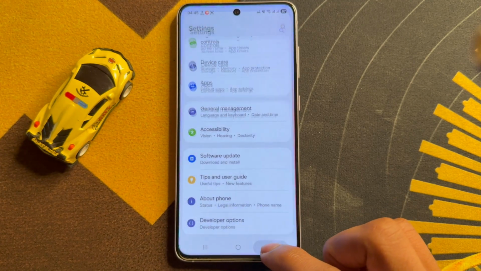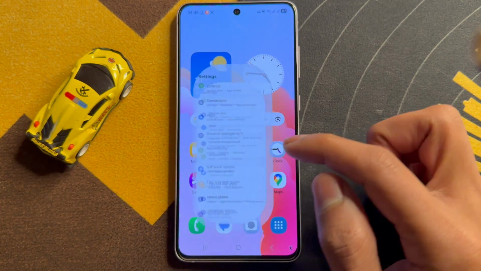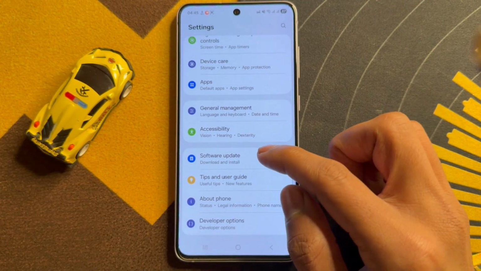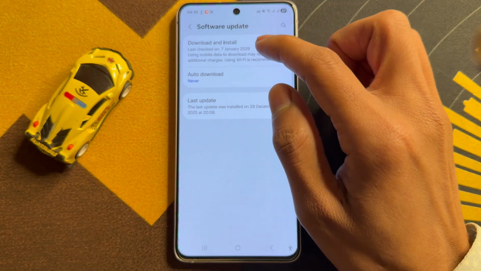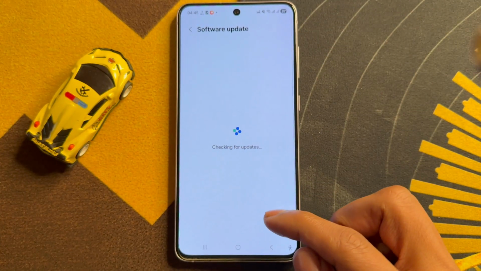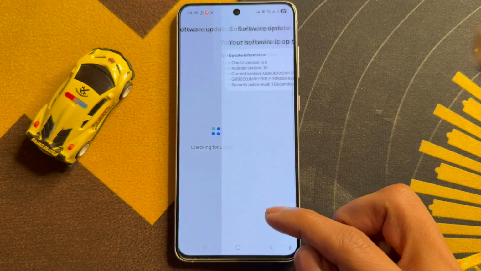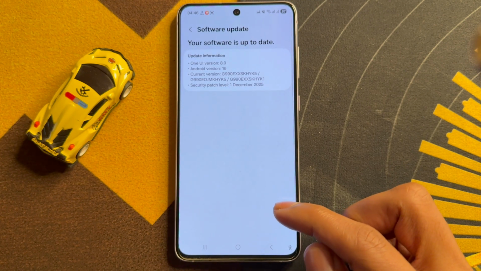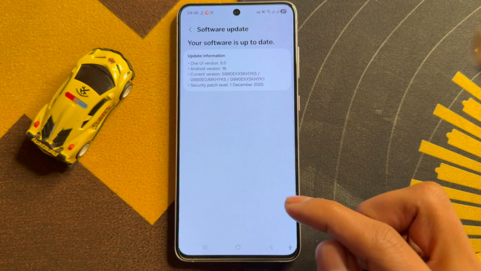Now go back. After that, software update. Open settings. Scroll down. Click on software update. Click on download and install. Here you will see the update option, and if you want to update, then click on update. After you click on update, your phone software will be updated.